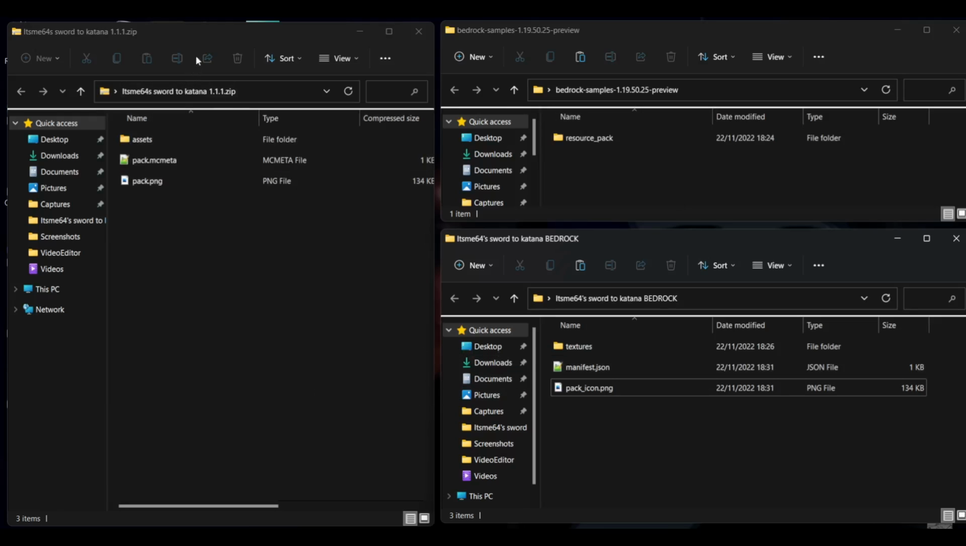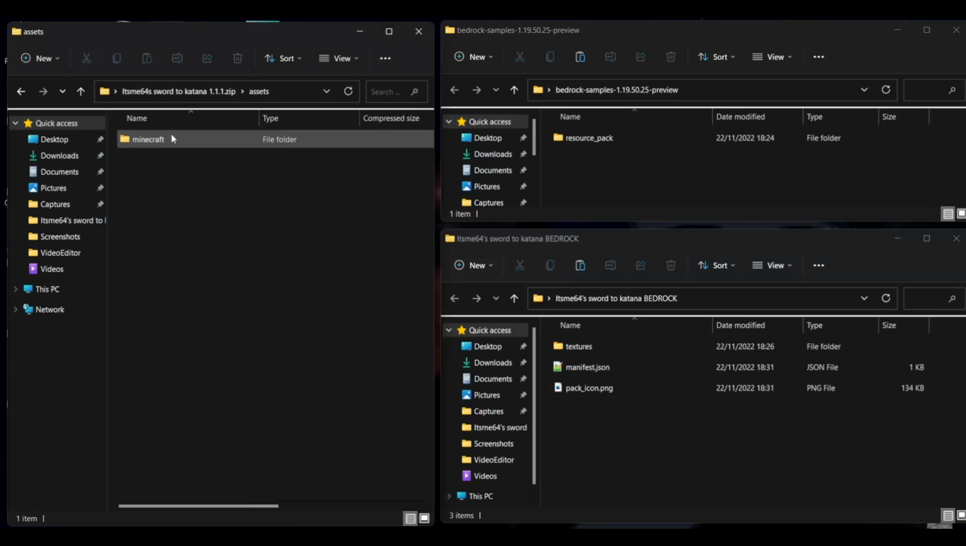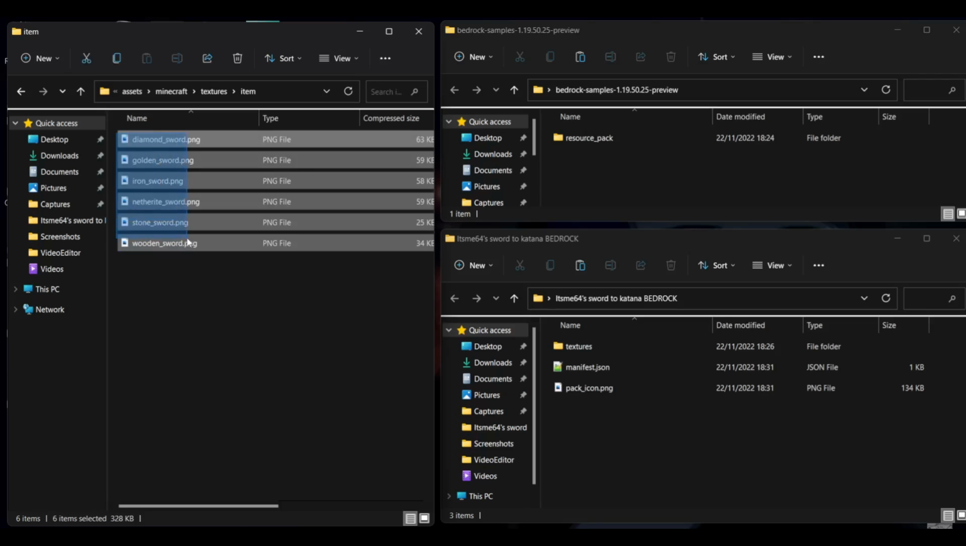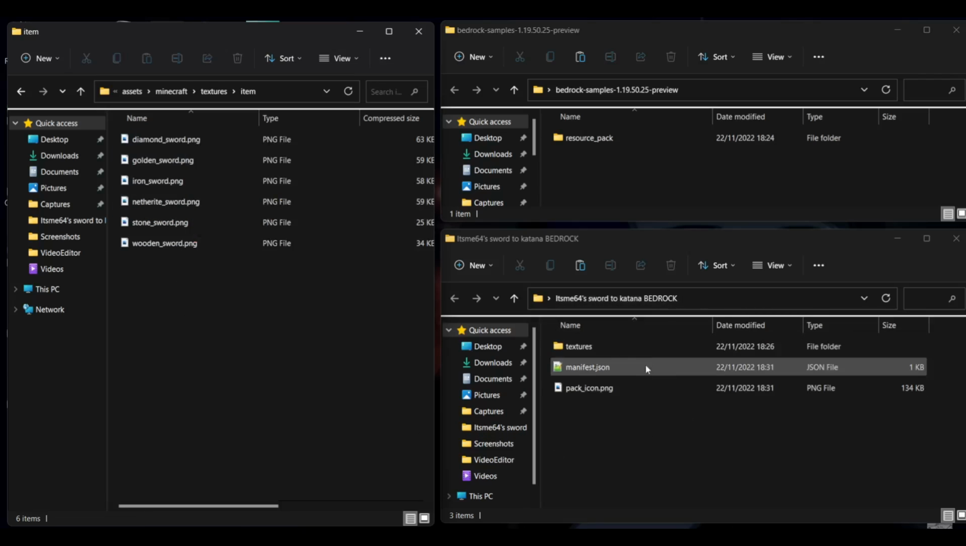Alright, so let's first off take a look at our Java pack. Under the Assets Minecraft Textures folder, we've only got some items. In here, we've got a diamond sword, golden sword, iron sword, a netherite sword, stone sword, and a wooden sword. These items, we are going to want to port to the Bedrock pack. But now we can't just drag them over. That is the hard part, and that's the part that can be really confusing. And that is because of the names.